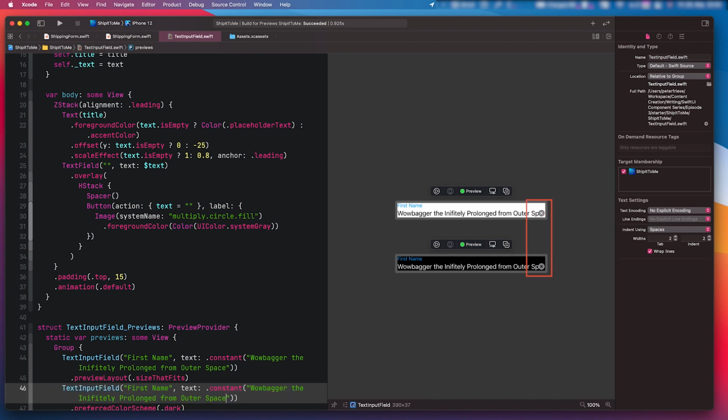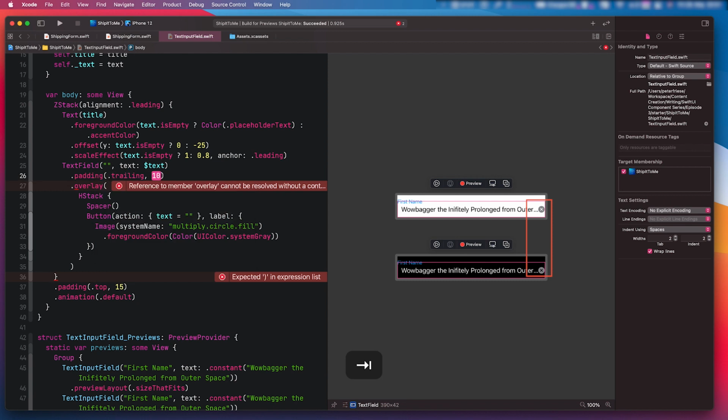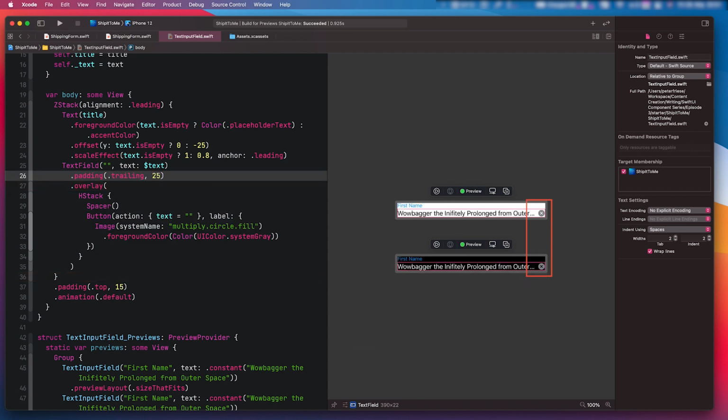Yeah, so unfortunately this overlaps a bit, but we can fix this by adding some padding to the text field. So now we've told the text field there is a little bit less space, so it will start using an ellipsis at the end of this long string. Awesome, this looks much better.